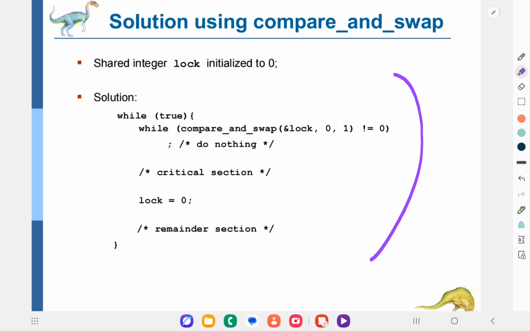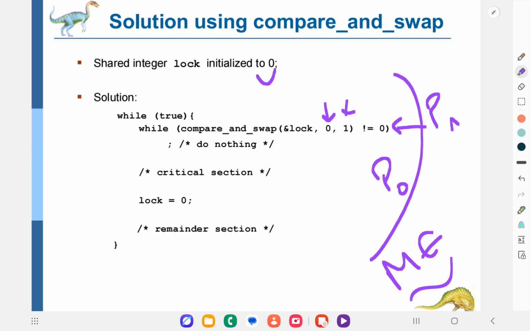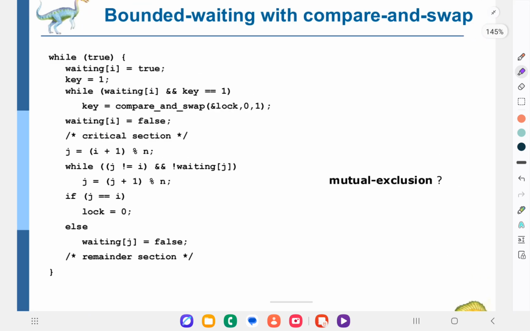Again, you have a lock that is initialized to 0. You are testing it against this value and setting it to this new value, but you are still returning the old value, which means that the first process to execute this will break and enter the critical section, but the next one will hold in this while loop, which ensures mutual exclusion. This is one full solution that could work for n processes using the compare and swap.